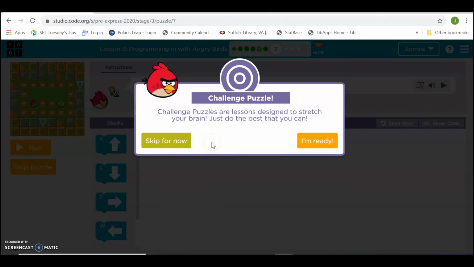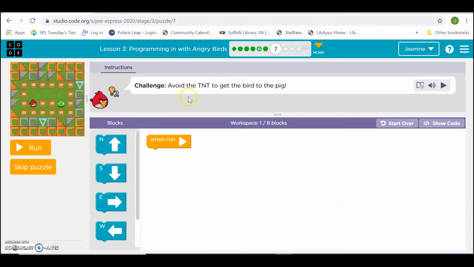So it gave us a challenge puzzle. Let's do the challenge puzzle. Avoid the TNT to get the bird to the pig. Okay, so we can't go through our TNT, so we have to go up. So we're going up once, and then we're going to move over 1, 2, 3 to your right, so your east, and you have to go back down to get the pig because the pig is not above us. It's on the same level, so we're going to have to go down south.